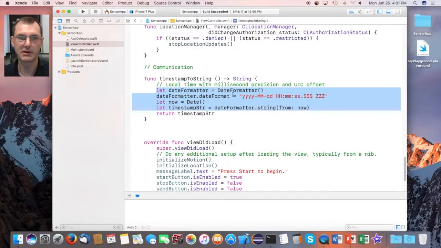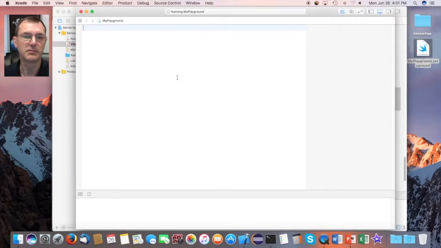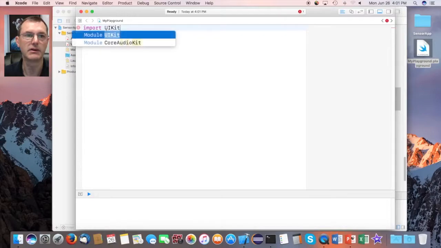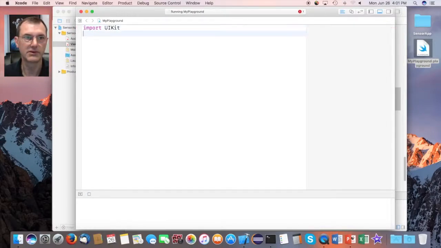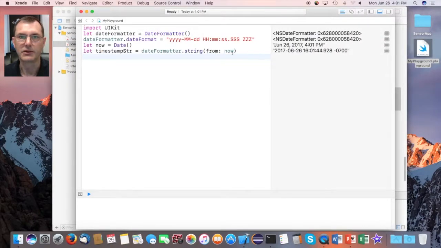So let me copy this part of the code, go back into our playground. If you have some entries left over here, you can just hit Control-A and delete to get rid of those. First thing I'm going to do is import the UIKit, because that's where the date formatter resides. And then I'll copy in that code, and it should run after a while. So here you see that this final string is in fact what we want, and that's how we're going to get our value.